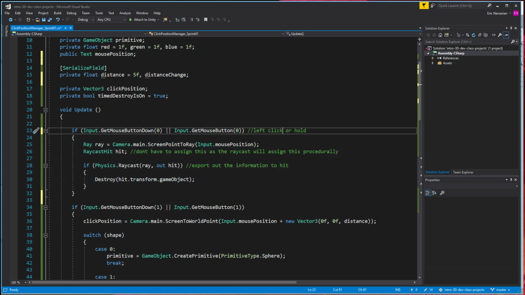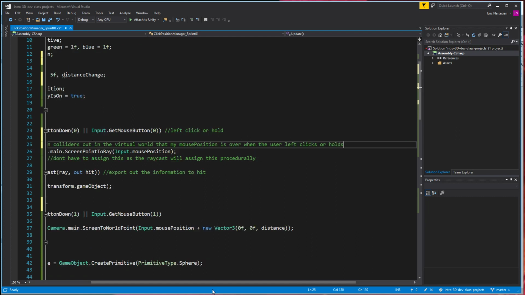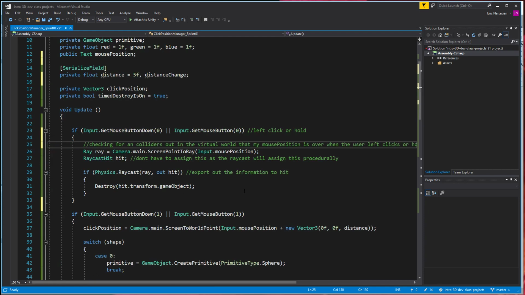And the functionality we're doing here is I'm only deleting. So I'll get into the larger structure of this script, but know that I am only checking for any colliders out in the virtual world that my mouse position is over when the user left clicks or holds. This is how I'm initiating that erasing my objects.